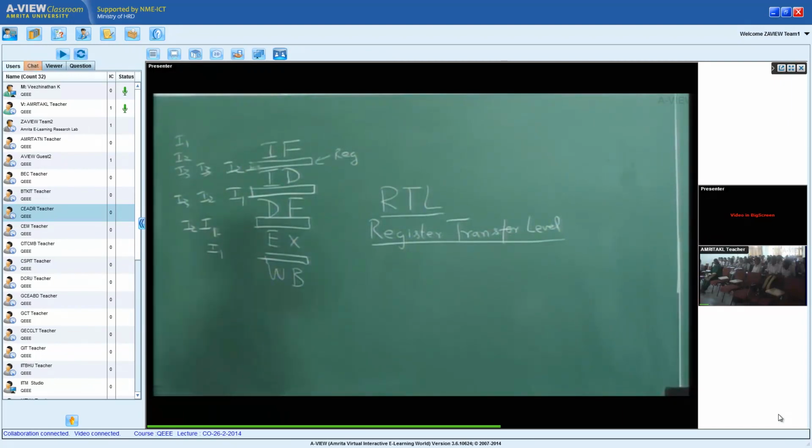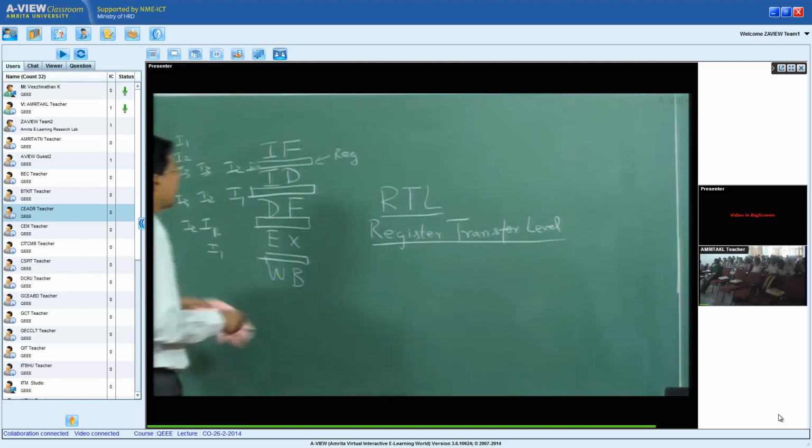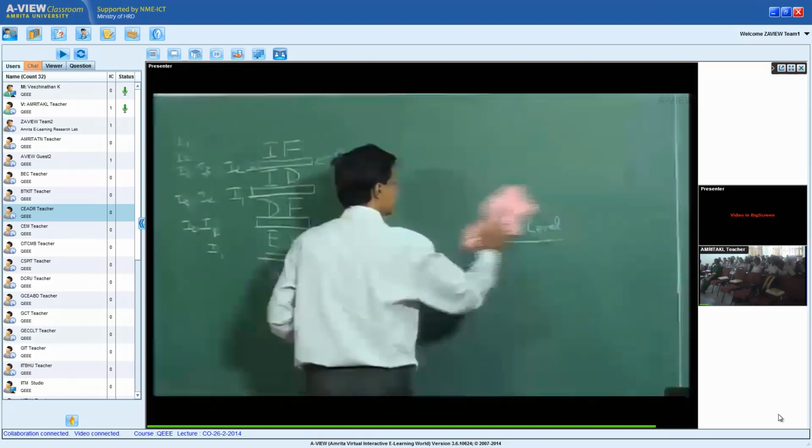Okay, now let us see what the challenges are in building such a pipelined architecture.